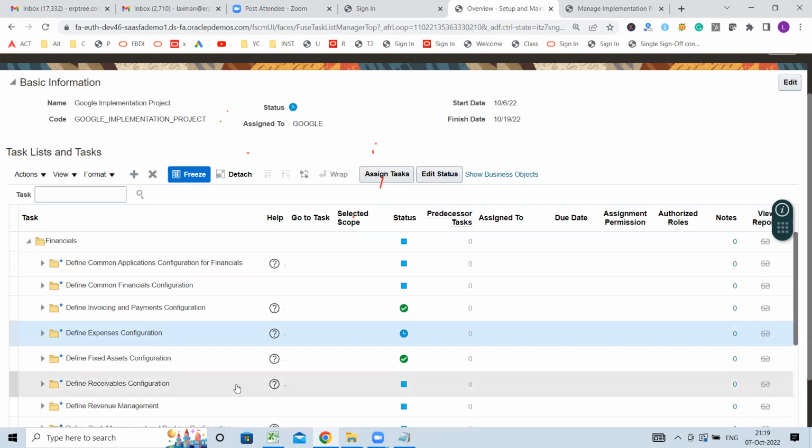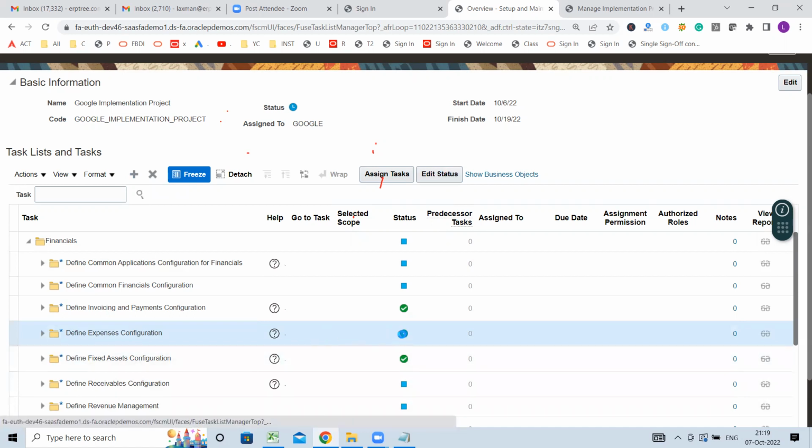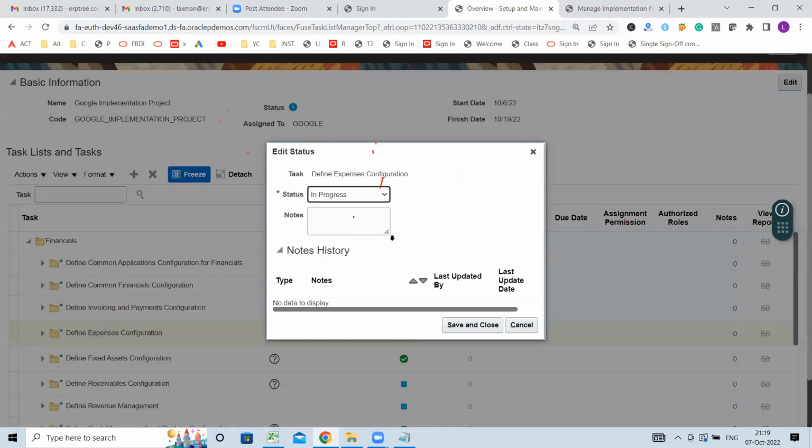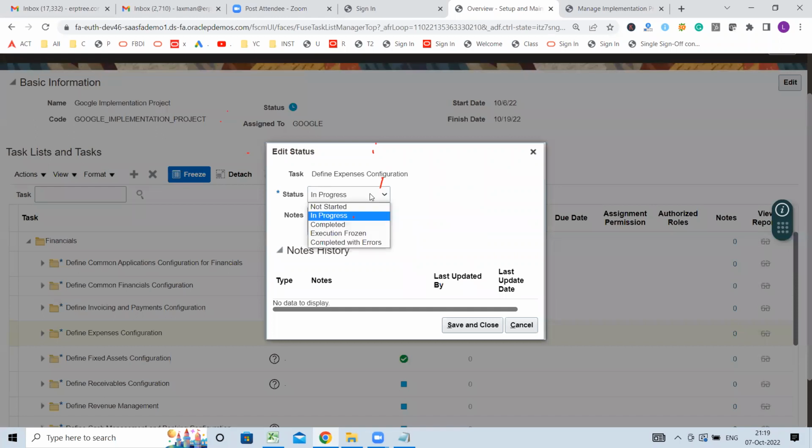See here, what you can do is, I selected define expense configuration. There are two ways you can change the status. One option is to click on the status directly. It will update and I can change it. Or else I can select this record, the task list, and click on edit status. I already selected expense. Click on edit status. Now I can change the status.